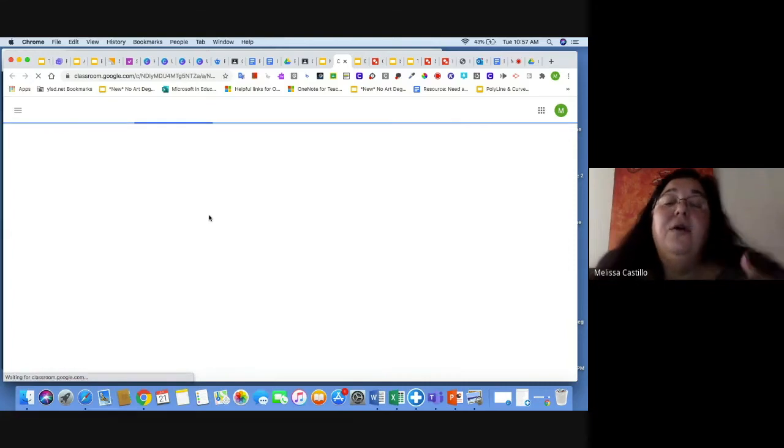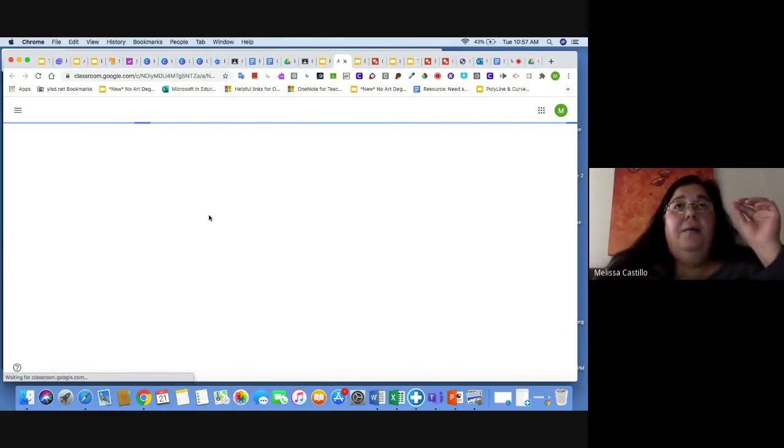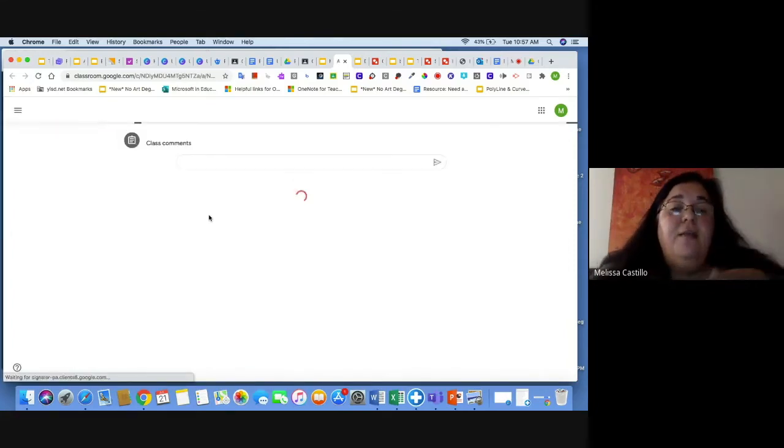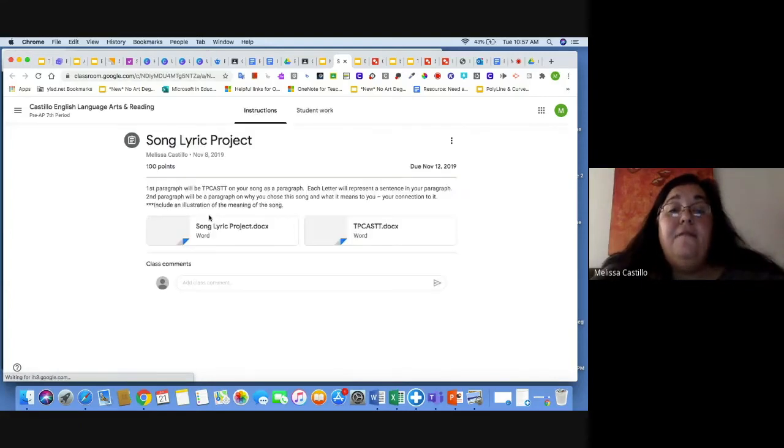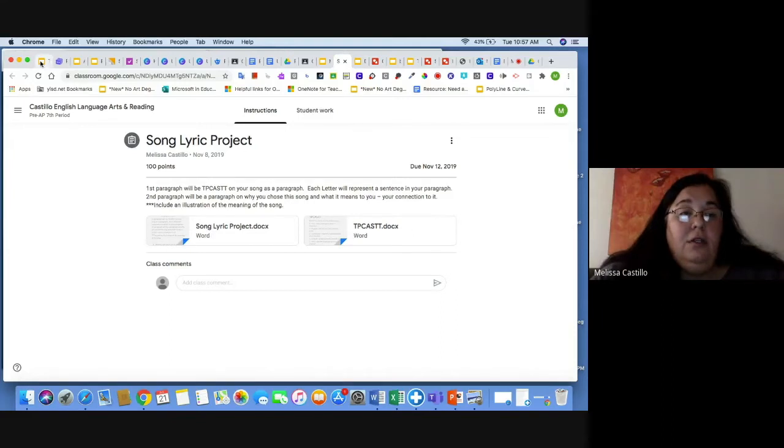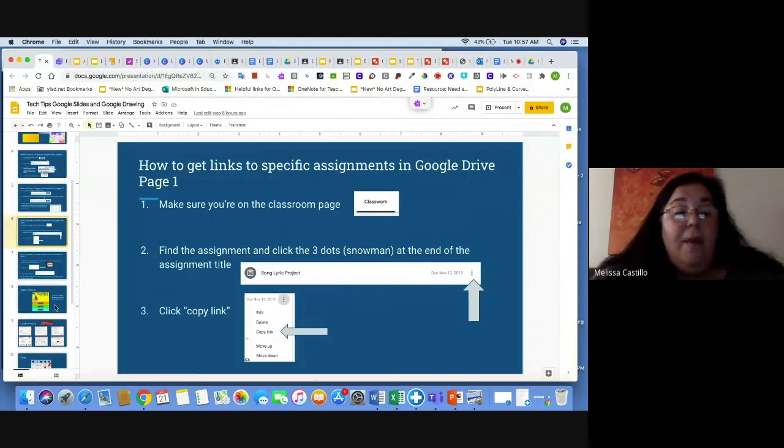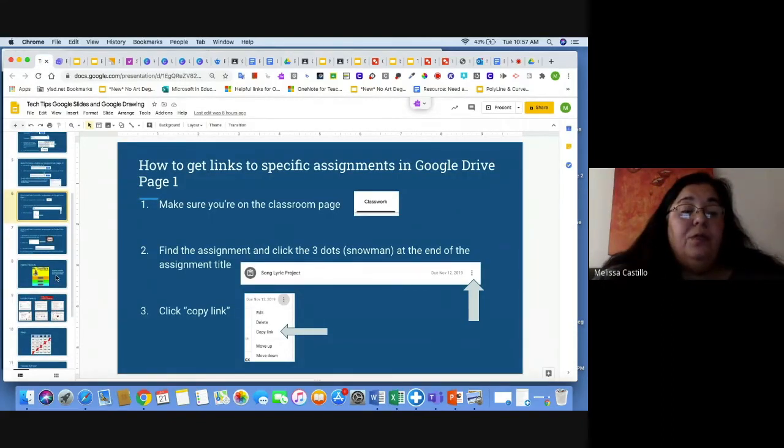They do not have to go into the classroom site and look for that assignment. It will open up automatically for them at their level. Okay. So I really want to talk about Google Drawing.